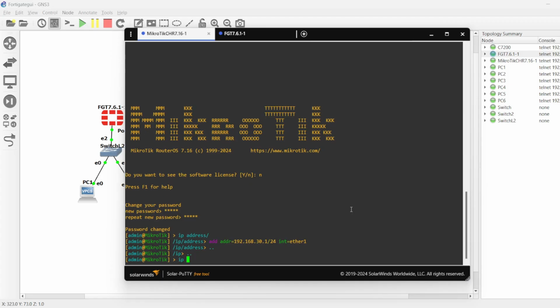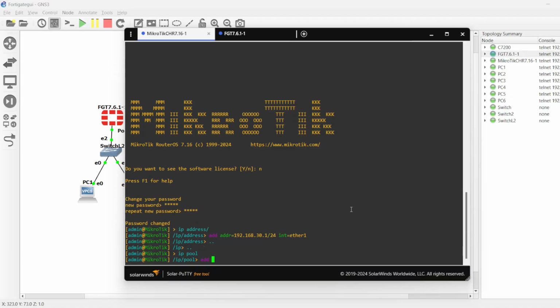In Mikrotik, first we must add a pool to determine the DHCP range you will configure. A DHCP range is a set of IP addresses that a DHCP server can assign to a device when it connects to a network. This helps avoid IP conflicts and makes managing network addresses easier.